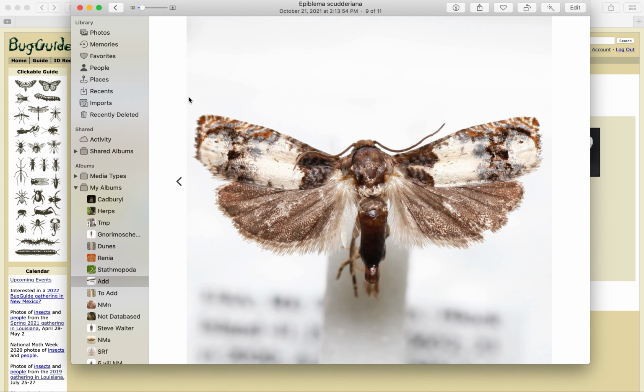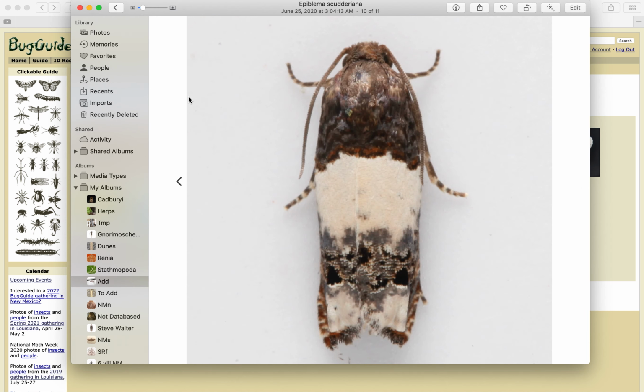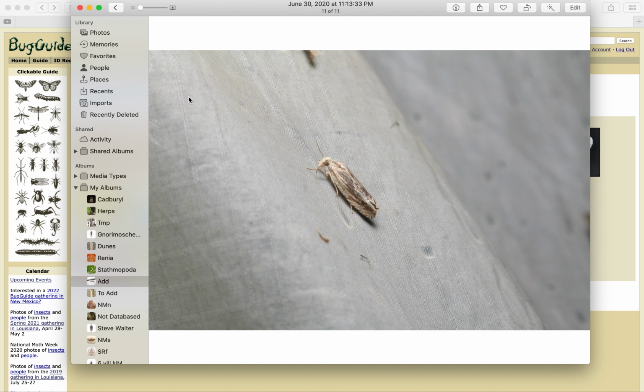Another important thing to mention regarding adding images is that you should crop images. I'll also add this image as another example. This one is currently not at all cropped. This is just the raw image.